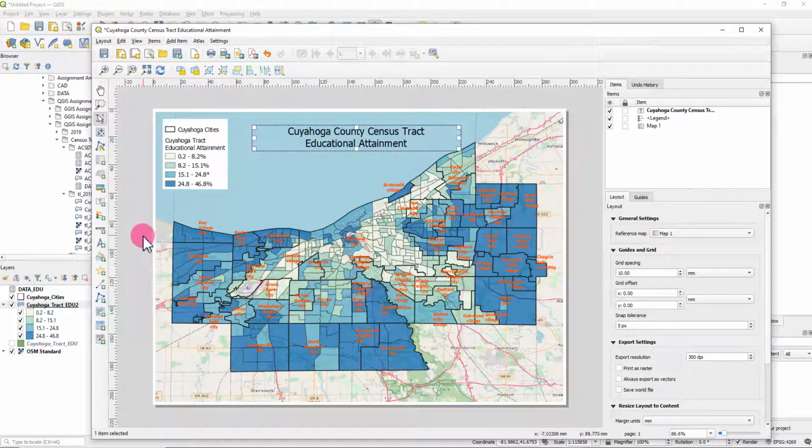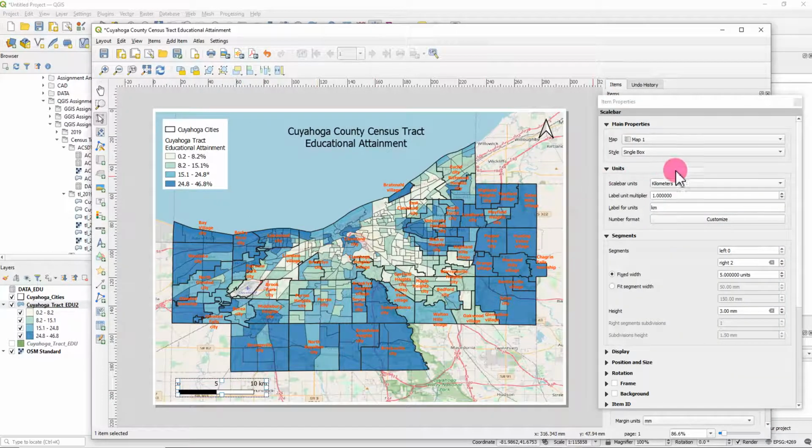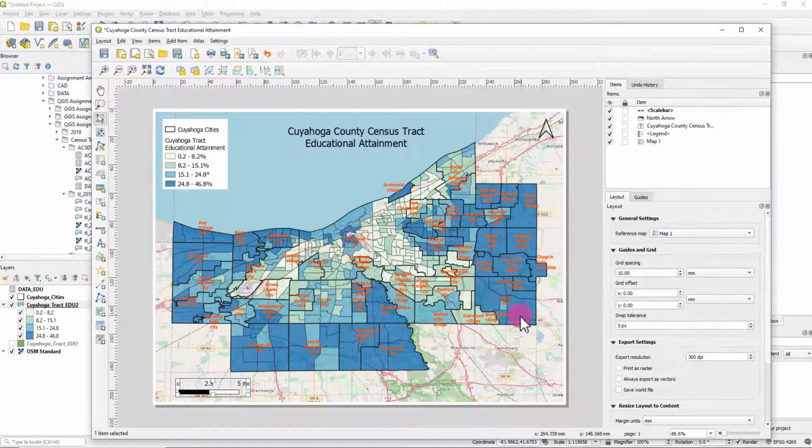Then what else? We need to insert north arrow here, right? So I'm just using the default. I'm going to put the scale bar here at the bottom, just like this, and I'm going to go to properties and change to miles. Okay, so we're good here. What else do we need to do here?